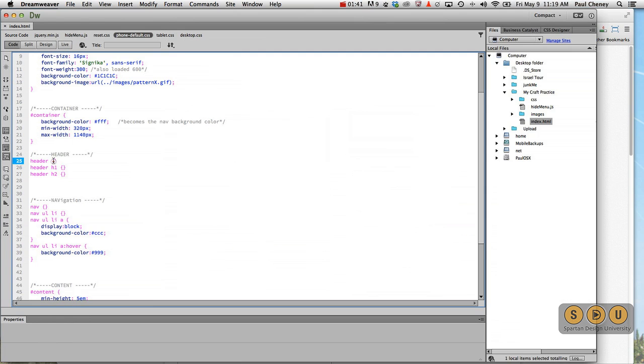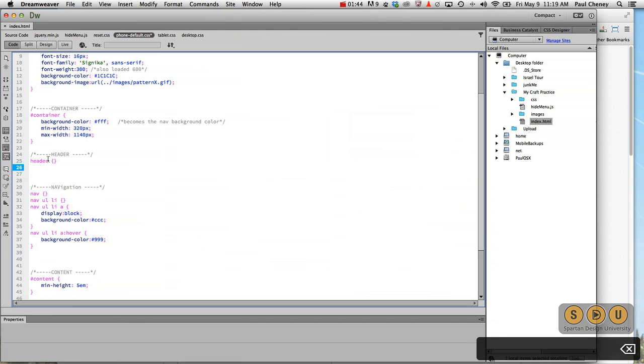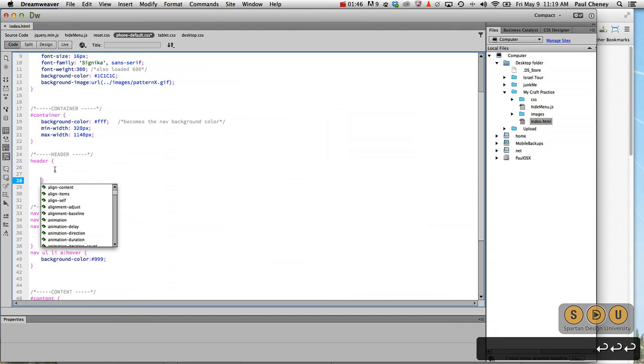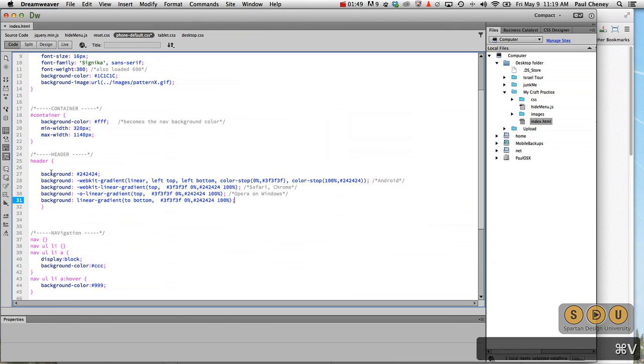So in the header of my document, by the way, I don't have an H1 and an H2, so I can just come into here. I've got the default background color, so if you're on an old browser or one that's too stupid to know about gradients, you just get this solid color. And then Android needs its own. That's the WebKit version. Safari and Chrome need a WebKit linear version. Opera, only the Windows version, needs one. And then this is for Internet Explorer 10 and everybody else that's new. So that should cover all of my devices.